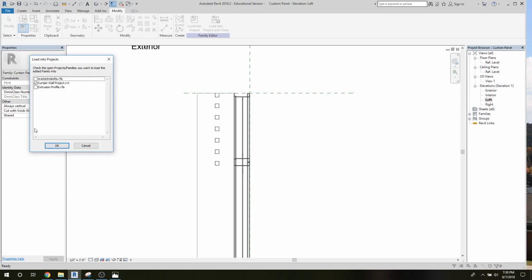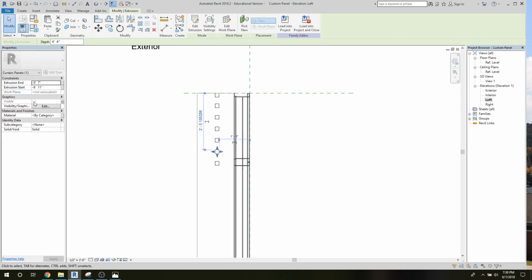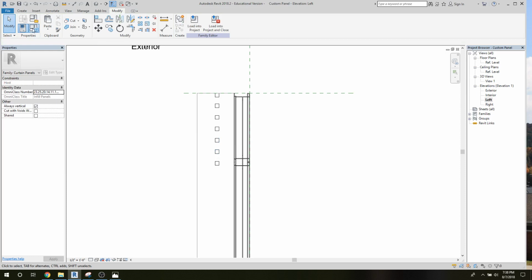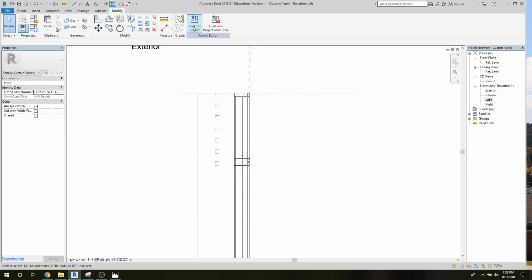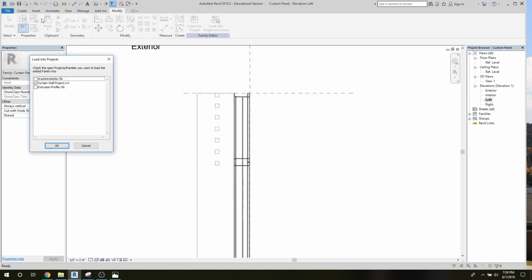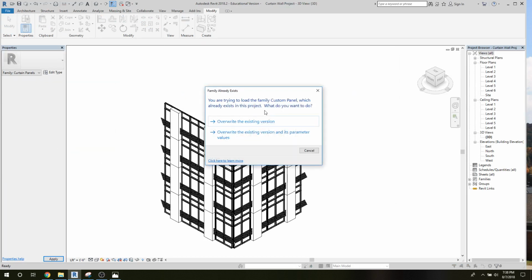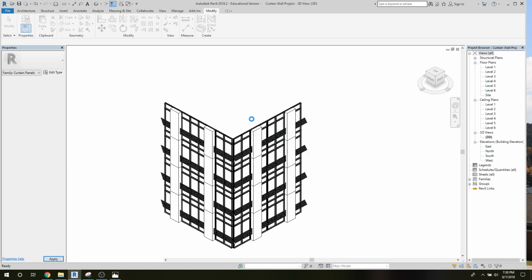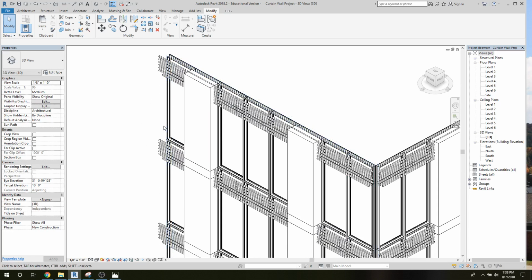Oops. And the other thing is we want to make sure that, I'm going to cancel that out a minute, we want to make sure that that show baguettes parameter, you see it's clicked visible. So let's go to the show baguettes and unclick it so it's not visible. And then go ahead and load that into the project. And overwrite the existing version. And there our baguettes are appearing in the proper location.